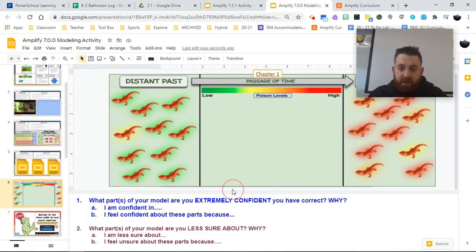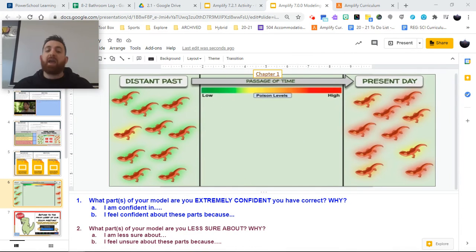So let's take a look at what this model is all about. Here, we have a before and after model. We have this distant past, which showcases our newts with their different poison levels. You can see, using our meter here, what their poison level is. And then we have present day, what our newt population looks like with their poison levels. Again, looking at that poison meter, they're kind of high with a few mediums in there.